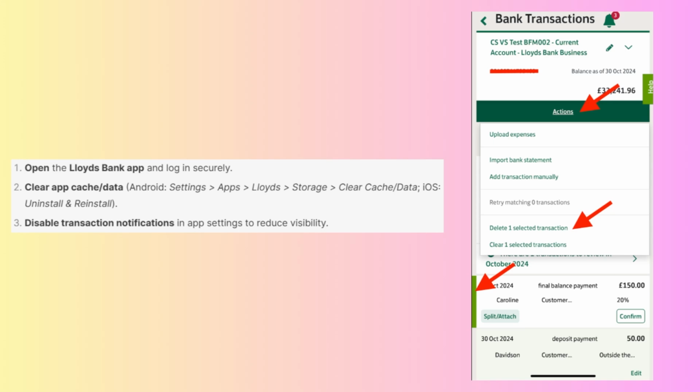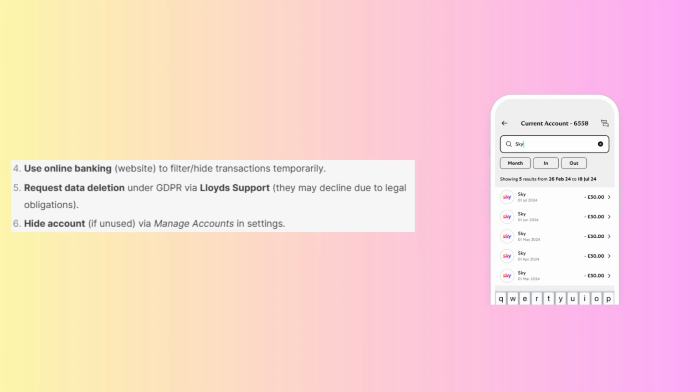Disable transaction notifications in app settings to reduce visibility. Then, use online banking to filter or hide transactions temporarily. Request data deletion under GDPR via Lloyds support.